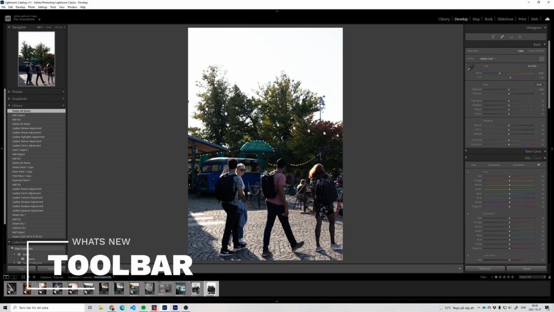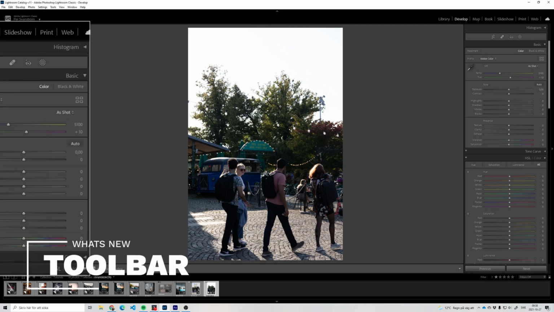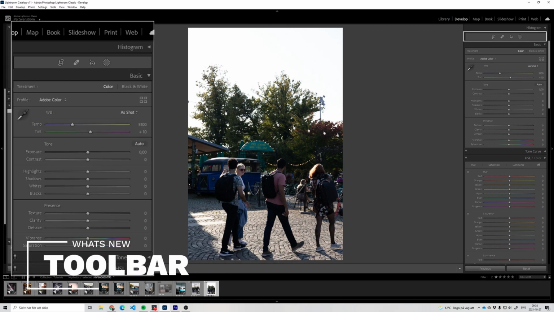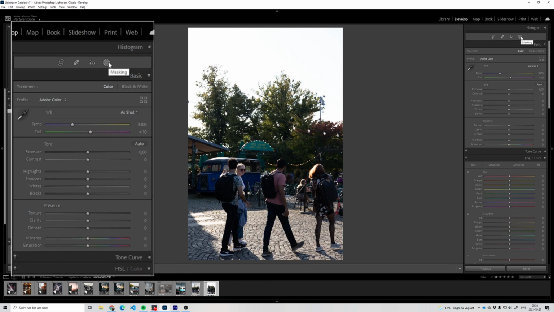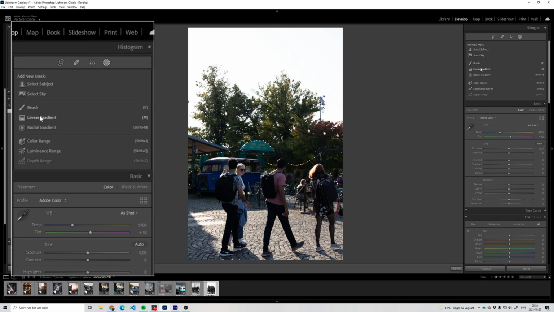Immediately when we log in, we will notice the difference, and that's the old toolbar is completely gone and it's replaced with a new one. To the right, we have the magic, the masking. Here you will find the old typical filters like graduated filter and radial filter. But at the top, you will find some new magic: AI and machine learning driven filters to automatically select skies and subject.